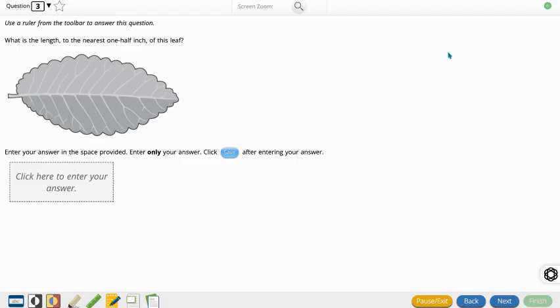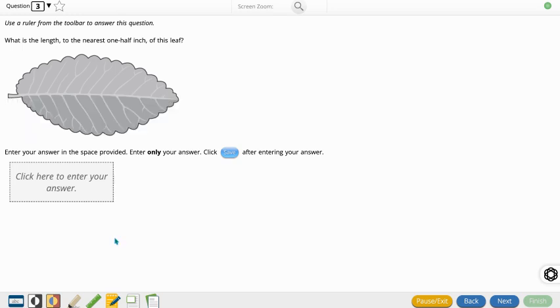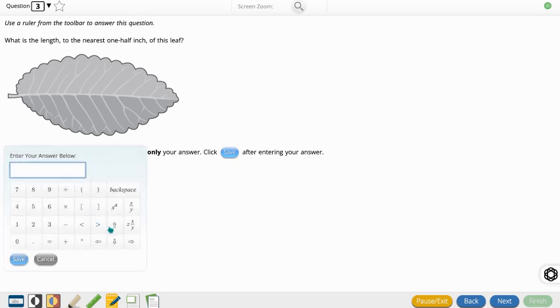Let's practice using the equation editor on some sample questions. On this question, I first need to take out the ruler in inches to measure this leaf. If I drag it up so the 0 is at the beginning of the leaf, I can see the leaf is 4.5 inches. Now I need to click in the box to type in my answer and then click the blue Save button. If I point at a button, it will tell me what it's for.